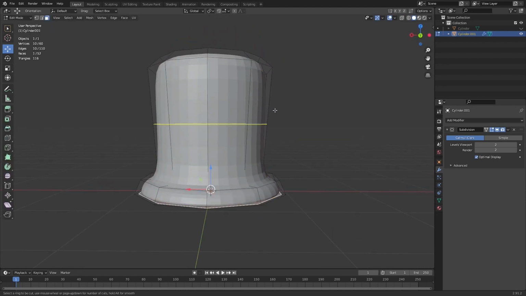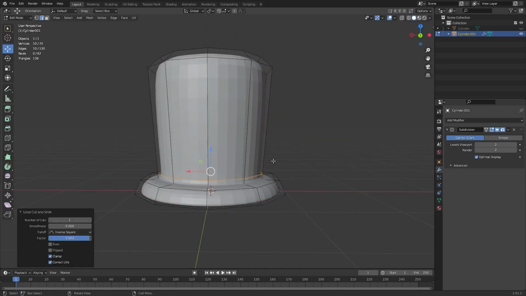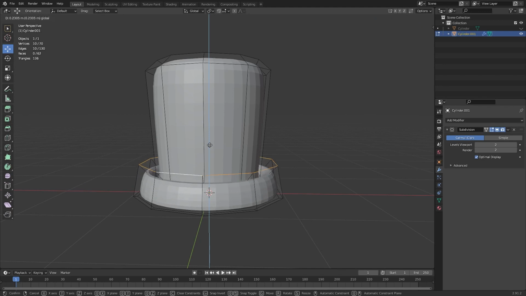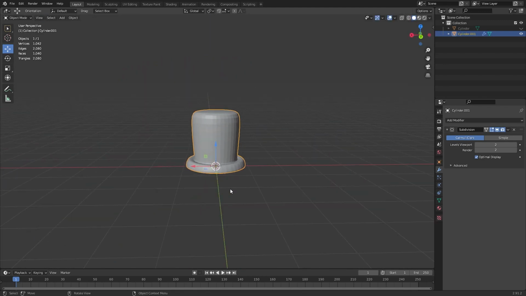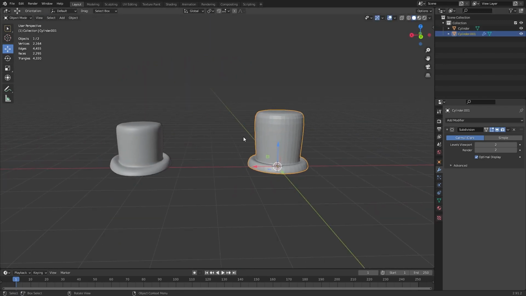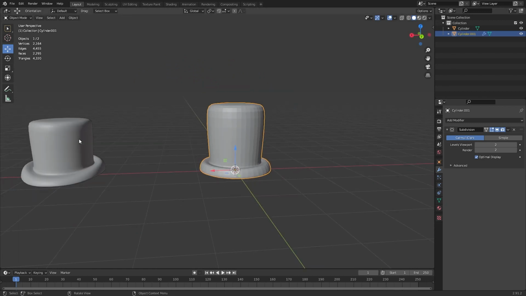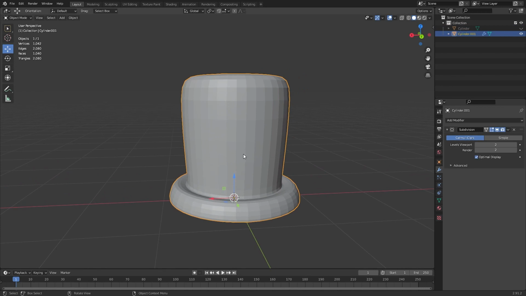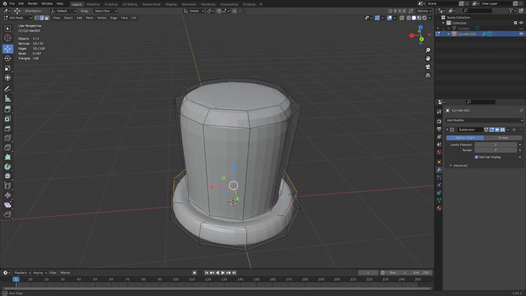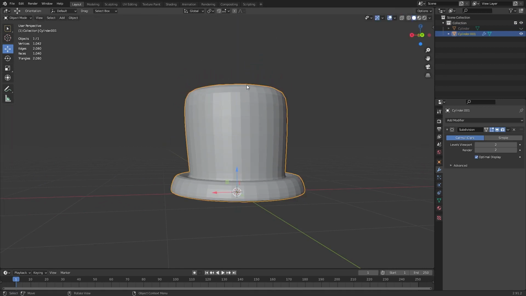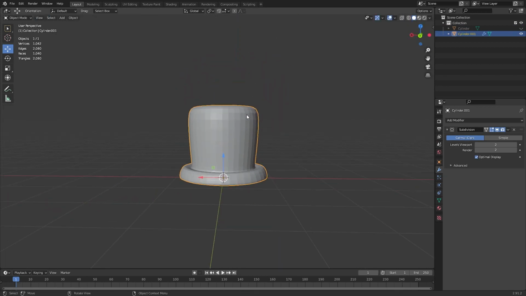We can do Control R to add a loop cut. Bring it down there like that. Maybe Alt right click to select all of them. Let's move this up a bit like that, and I think that's pretty cool. As you can see, it's starting to take that shape. Alright, we can scale the top faces down maybe a bit more like that.